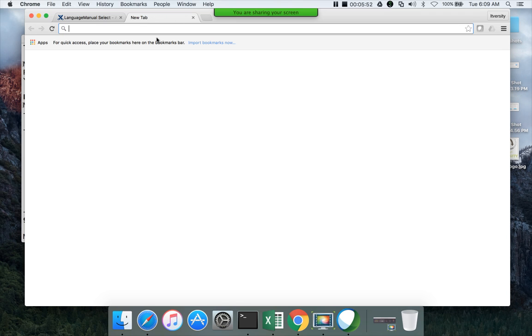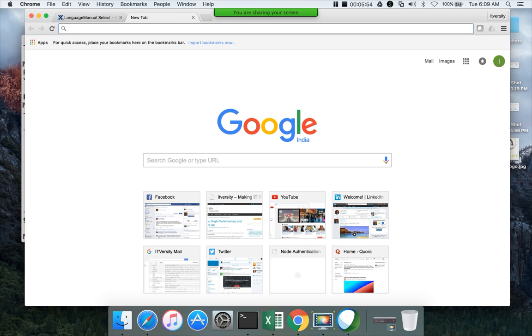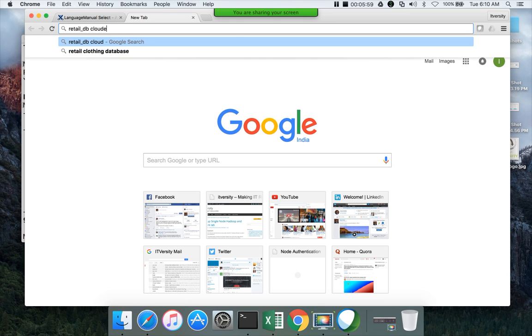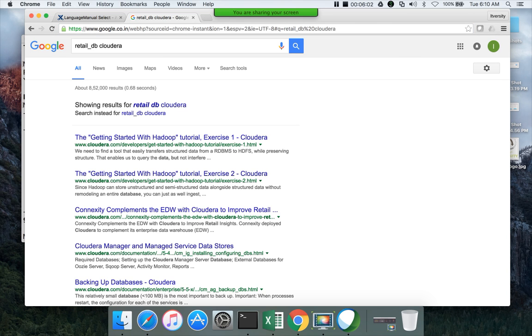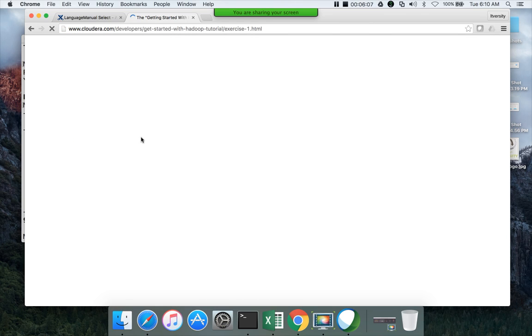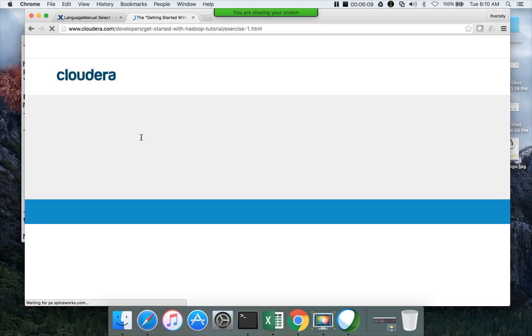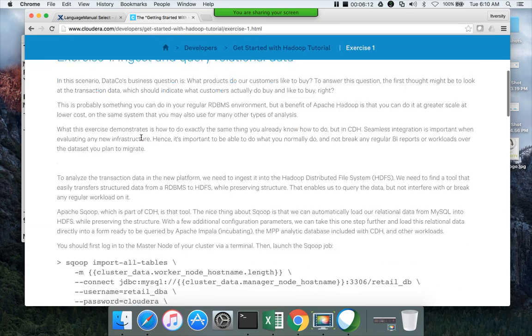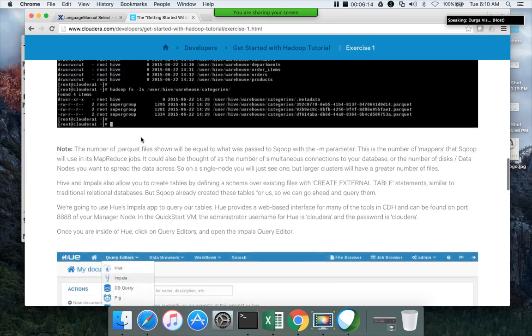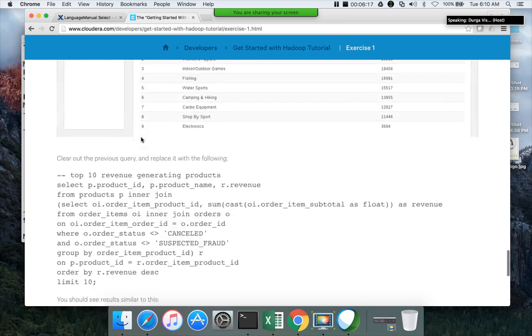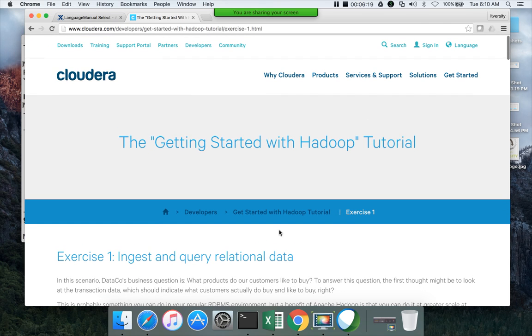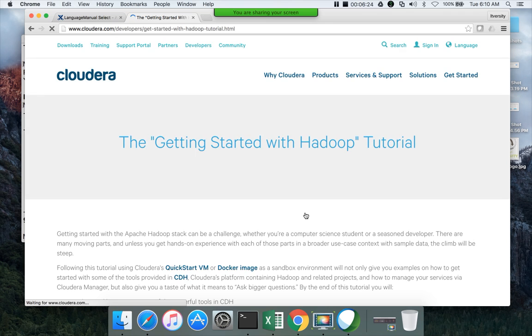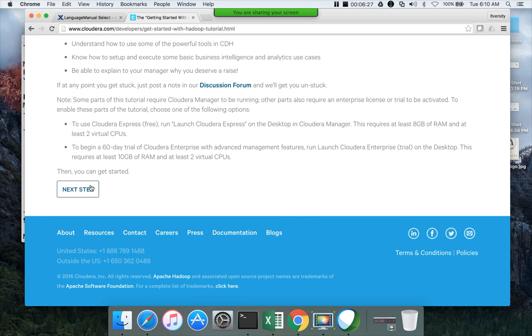For that, you can go to Google and search for retail_db Cloudera. Okay, so you will get this URL, getting started with Hadoop tutorial. And here, if you scroll down, you should see the data model. Where is the data model? I think it is in the next one. Next step.